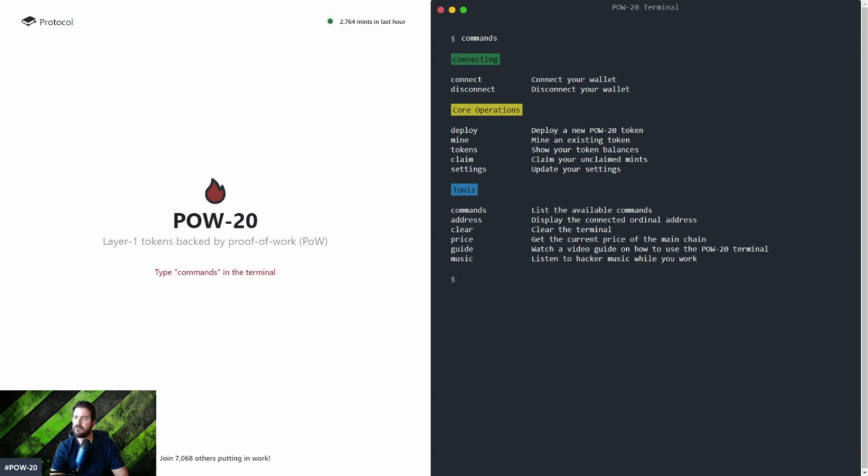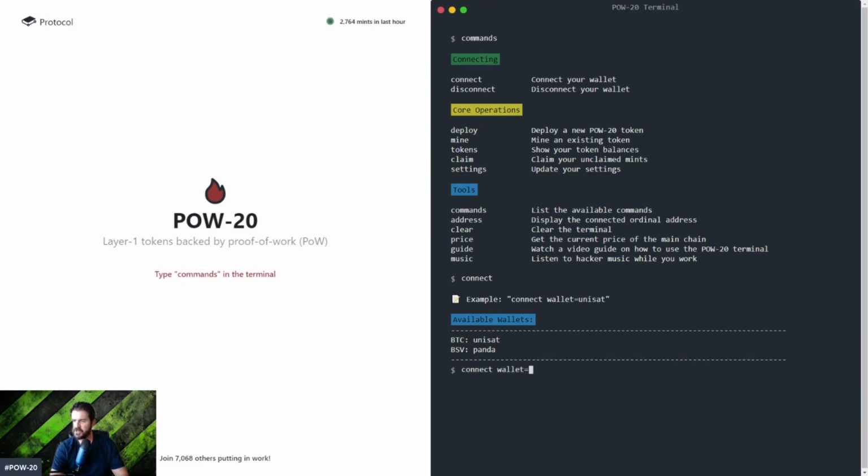So let's go ahead and connect one of our wallets. I'm going to type in connect, and it will actually give you the example. Example, connect wallet equals Unisat, all right? So let's go connect wallet. I'm going to connect to the Panda wallet. That's the Yours wallet. They recently changed their name. So I'm going to go connect wallet Panda, and it's connecting my wallet.